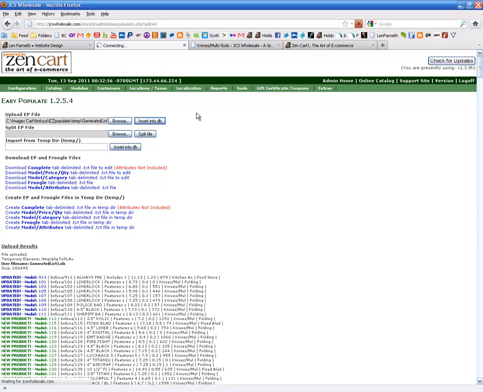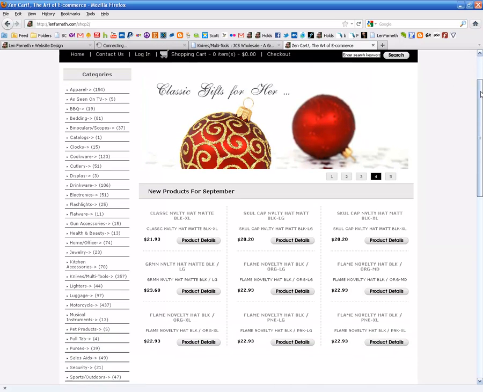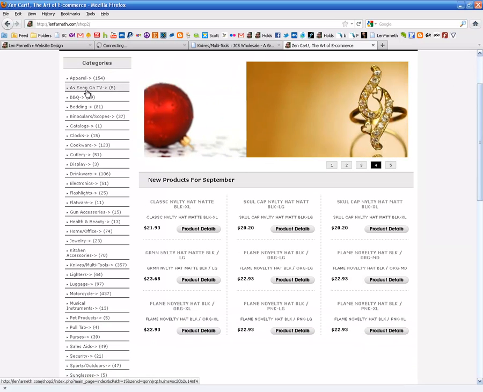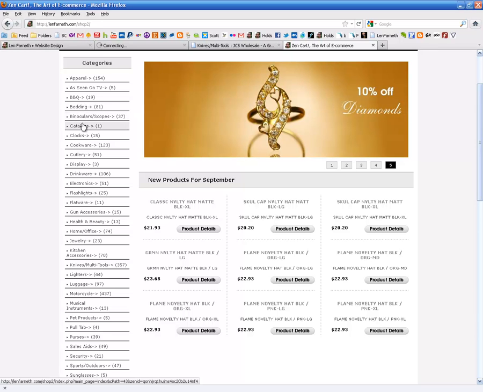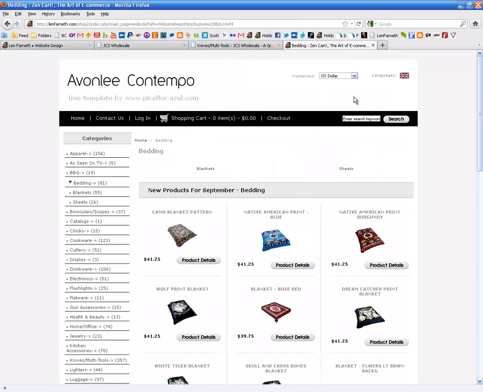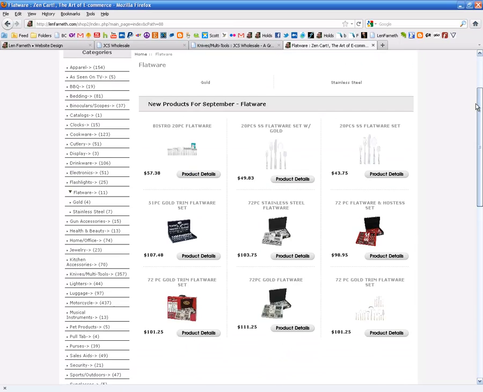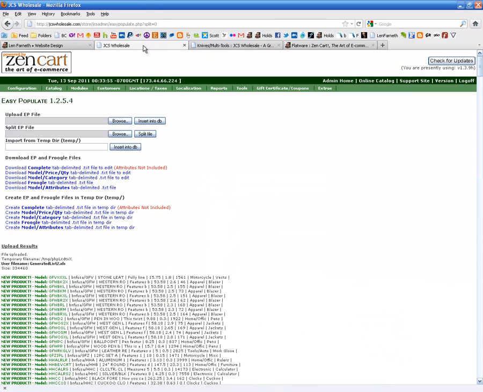I've already set my testing cart up with the testing data, and I'll show you that right now. As you can see here, there's 154 apparel, barbecue, bedding, this, that, and the other. If we click on bedding, not all of my images loaded for some reason, especially in the way they have the images set up. They have sizes for certain clothing items, and they don't correspond with what they're supposed to.